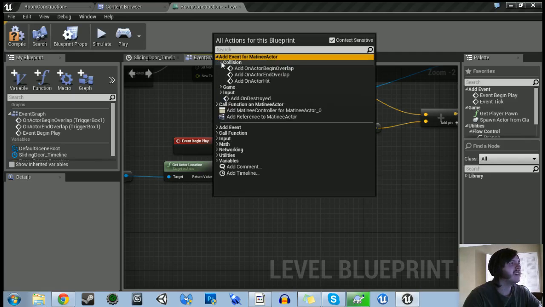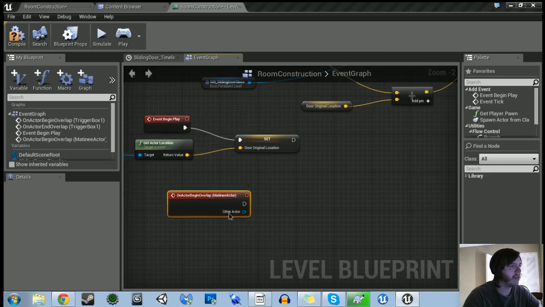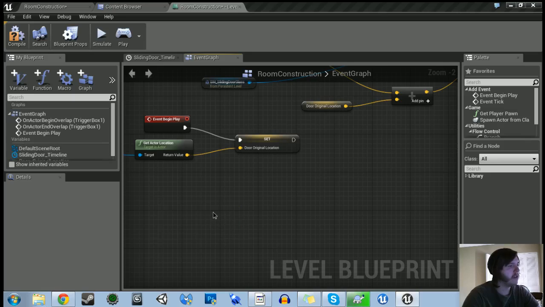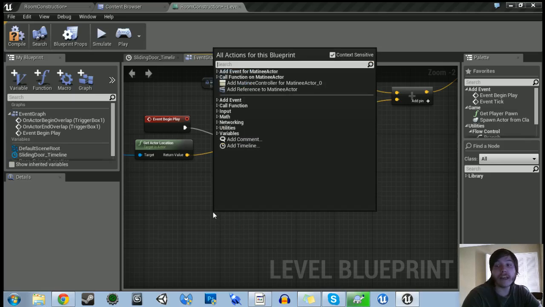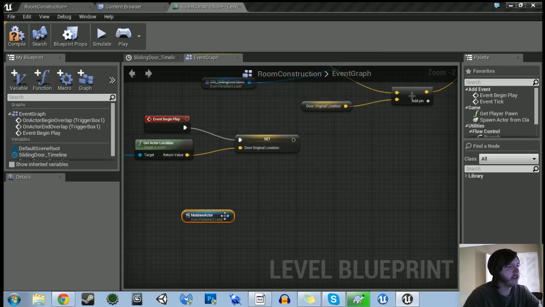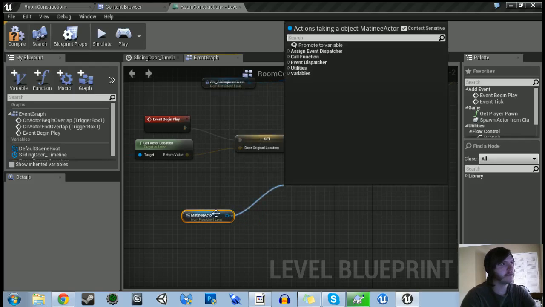Now, if you right-click, you can add an event-free Matinee actor. So you could do collision, add on, you can overlap for that actor, things like that. Or you can just reference the Matinee animation in a few different ways. So you could add a reference to it. So here's your Matinee actor, things like that.